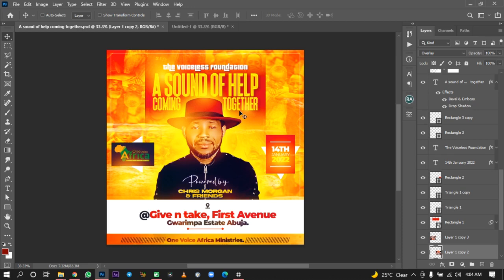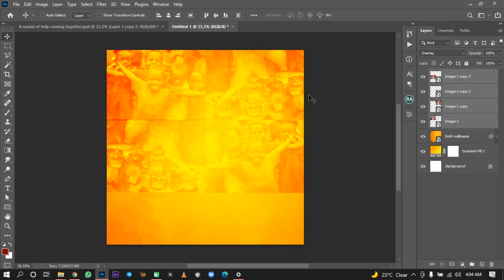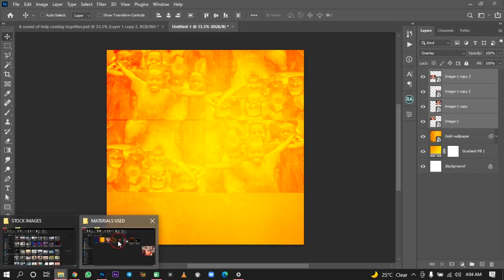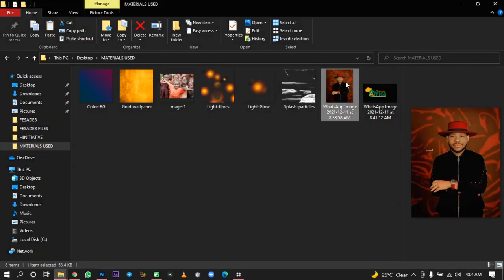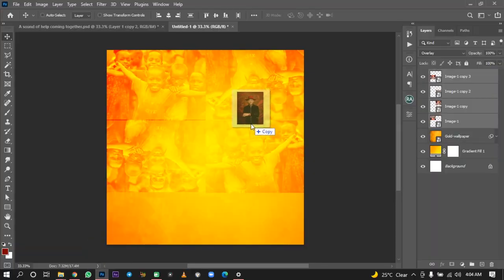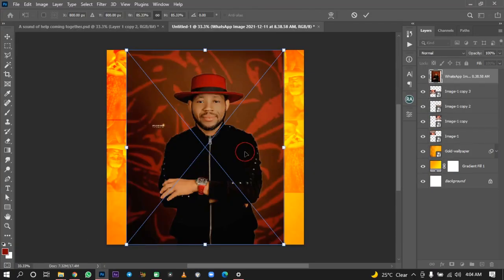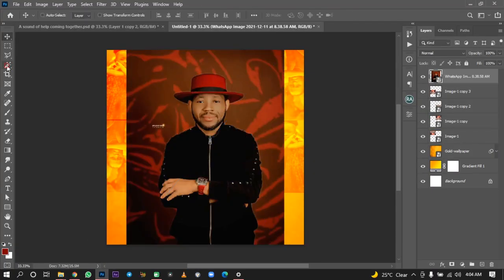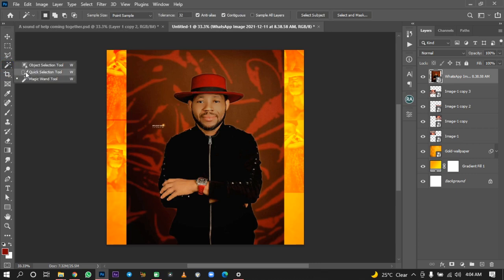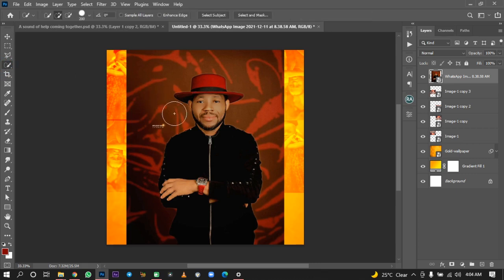So the next thing I want to do is to bring in my model's image. That is the next thing I would like to do. Quickly, we just pick our model. This is Chris Mugger. So we'll pick our model and we place the image here. Then we'll click on our quick selection tool and just make a quick selection.